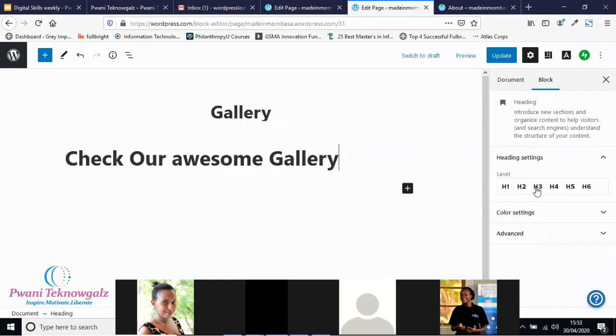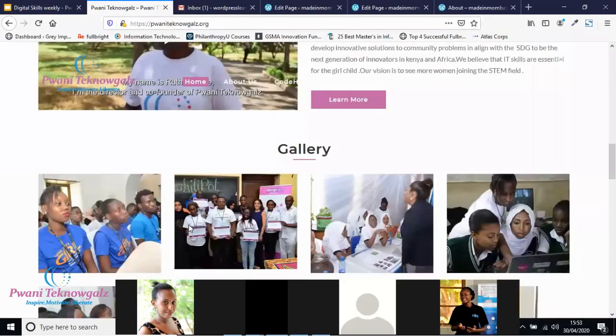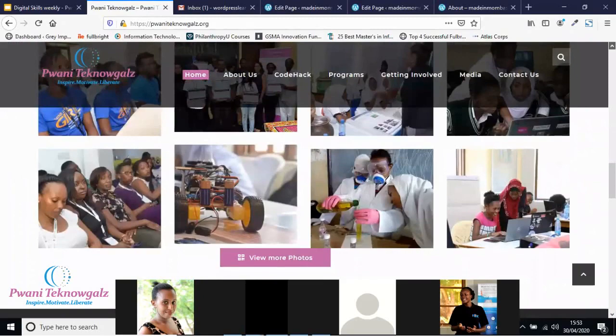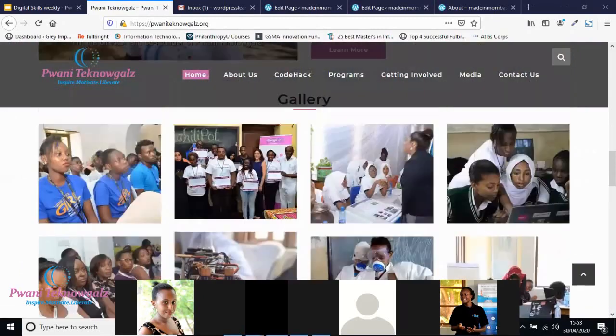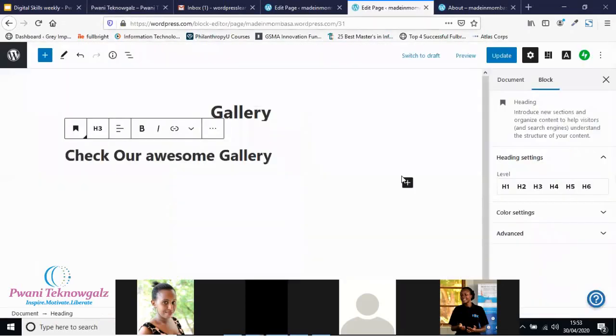I can as well, if I see it's too big, I can switch back to heading 3. So after doing that, I want to add, for example, the same way like here in Polytechno Girls, where we add different images. You can add a layout showing all these images like I've done here. It's very simple. You click just below it, because it will add below it.